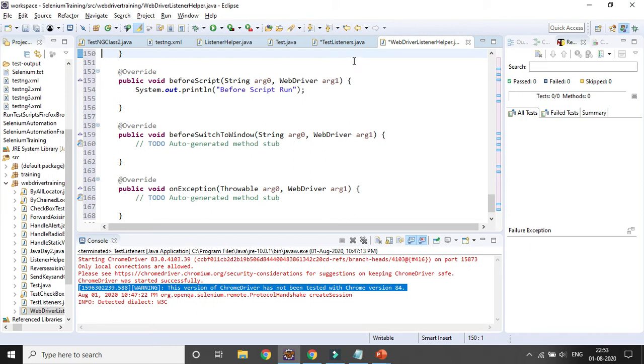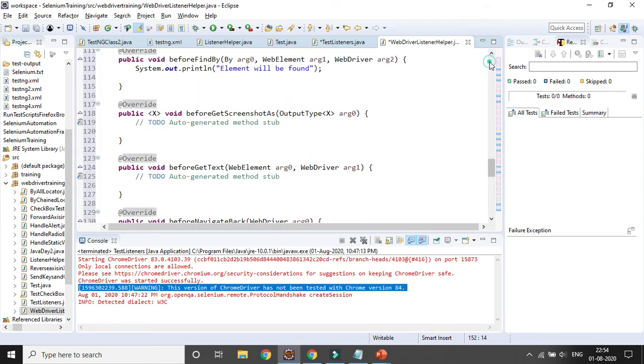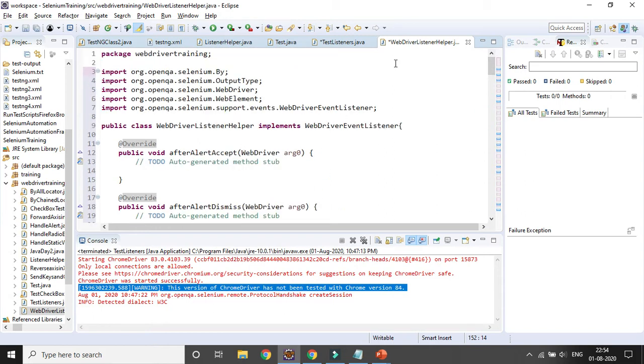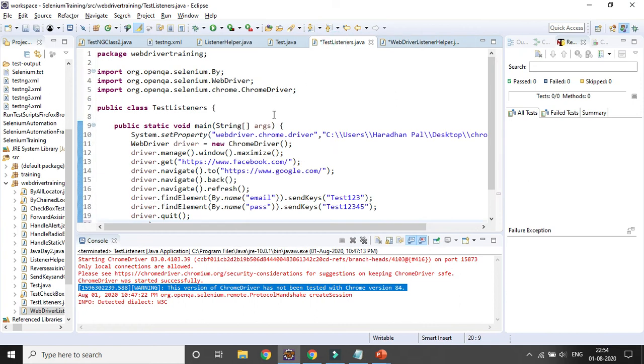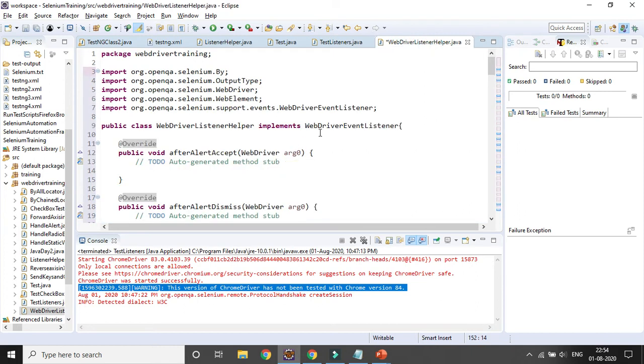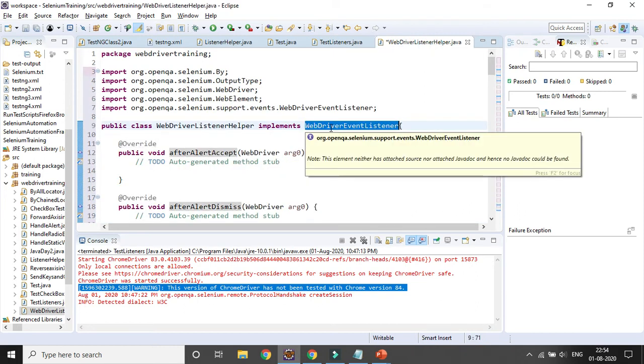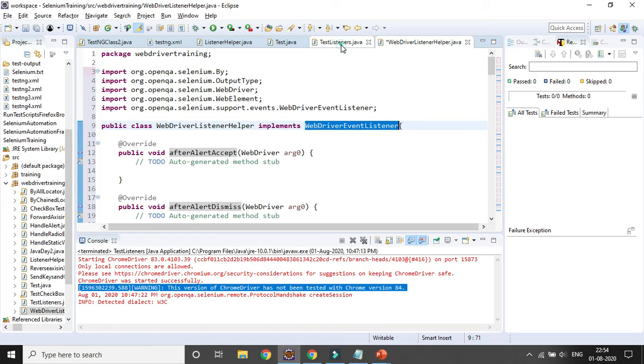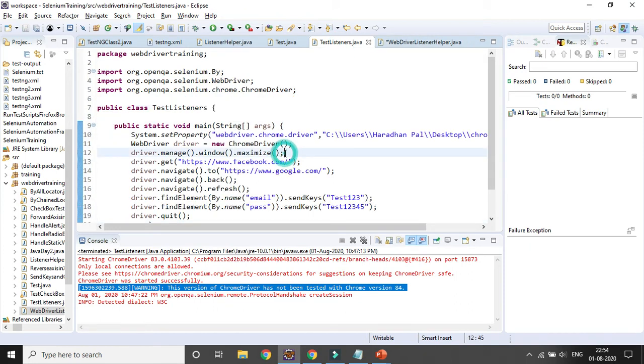Once you update in that particular class, whatever you are creating, and however many classes are using that particular listener class, it will be automatically updated, right. So once that listener class creation is successful, which is implementing the WebDriver event listener interface, what you need to do, I already created the class. So here I need to create an object or instance for that class. Let's create an object.